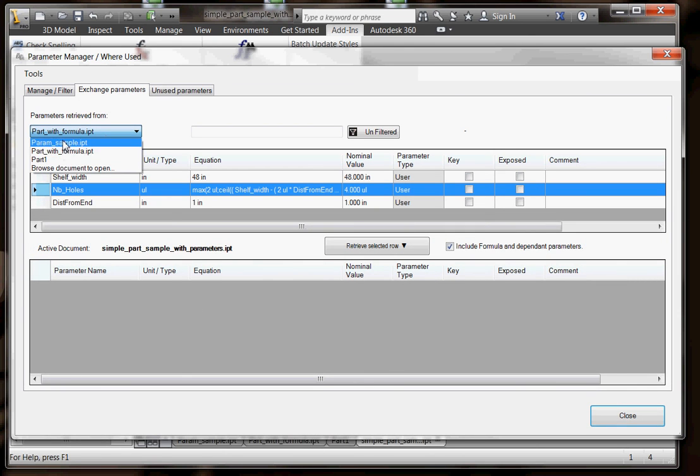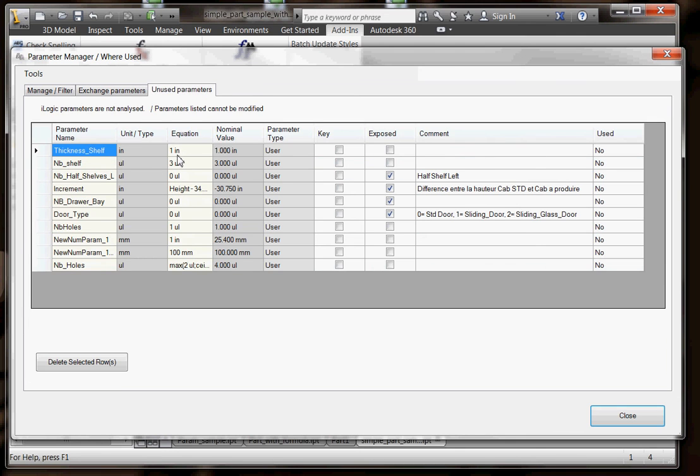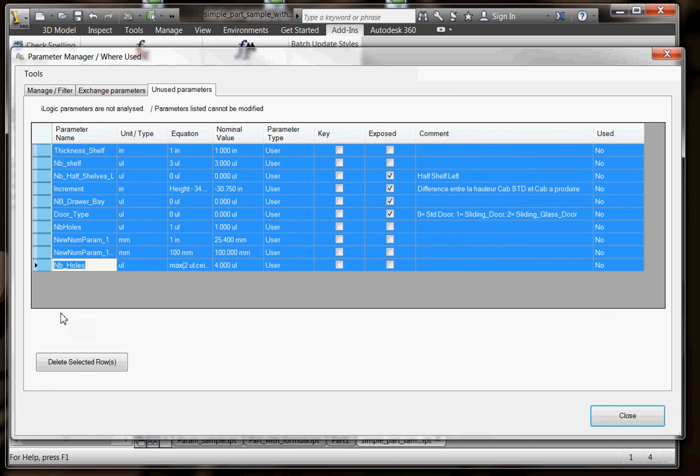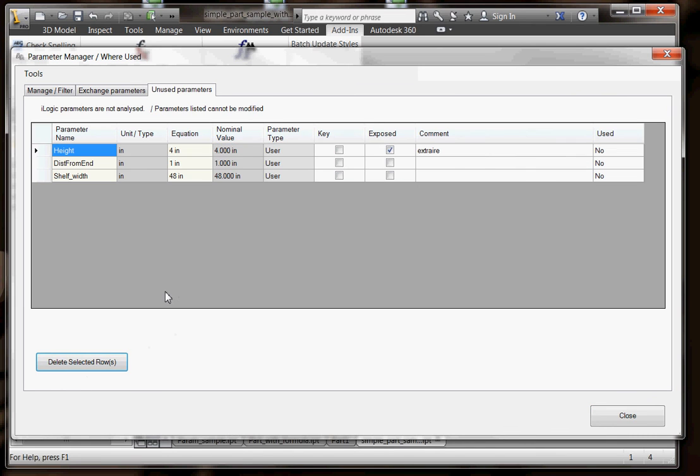You can just browse and open another file, or if it's already open, it should be displayed in your drop down. Of course, you can filter in this case too. The third tab is the Purge tab. All the parameters that will be displayed in this tab are actually unused. So you can select all the rows and click the delete button.